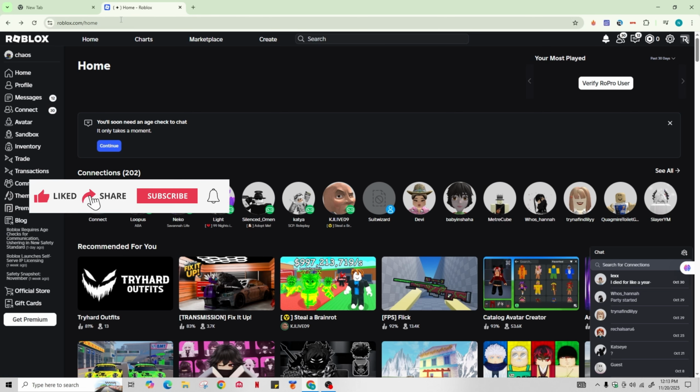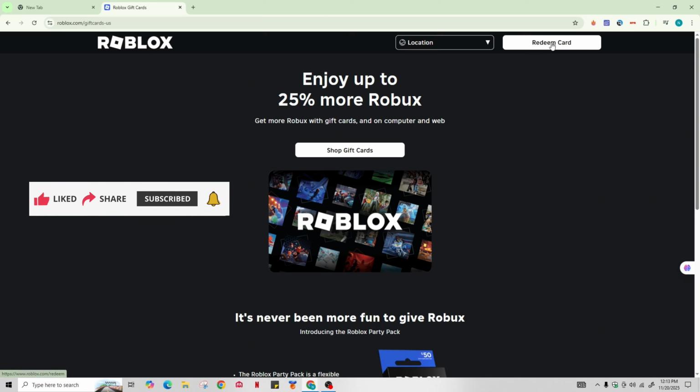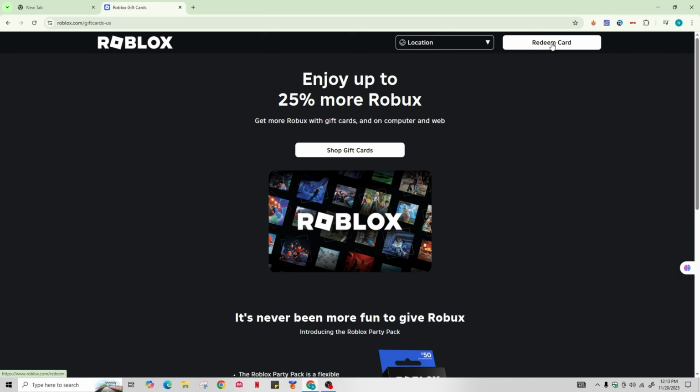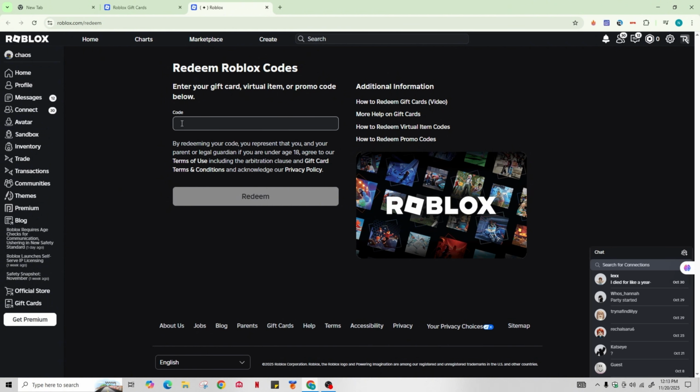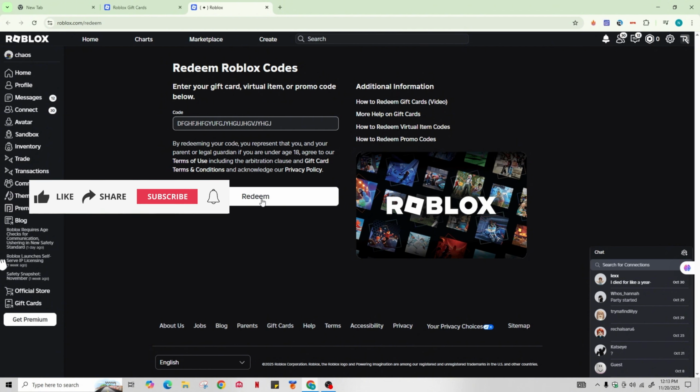Or you can go to the Roblox official website, then go to gift cards option from the left hand side of the menu. Here, go to redeem card option that is in the top right corner of your screen. A box will appear where you can go ahead and enter your code. Type or paste the promo code that you want to redeem in this box, then tap on redeem, which is highlighted in white color in the bottom.